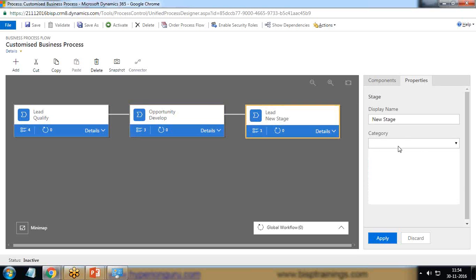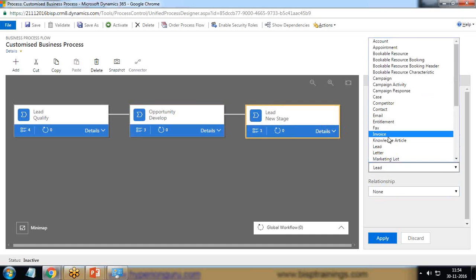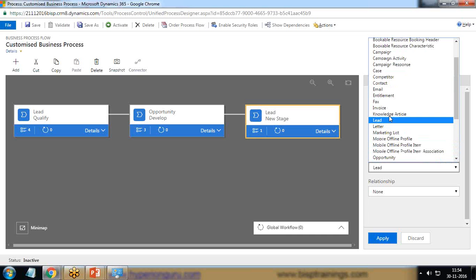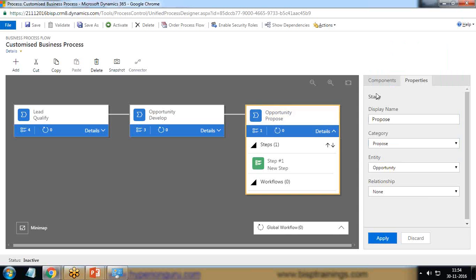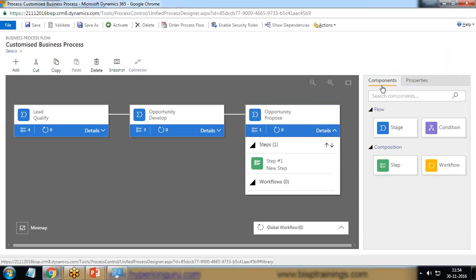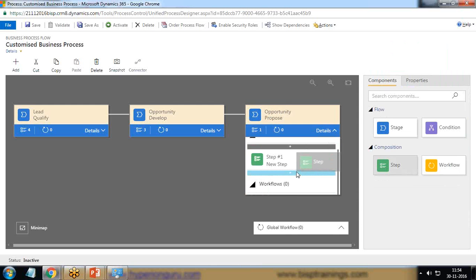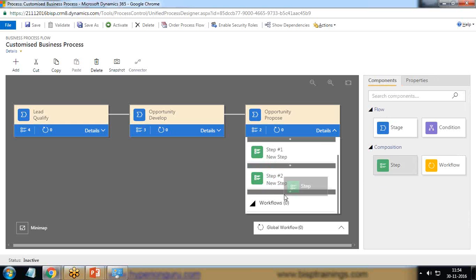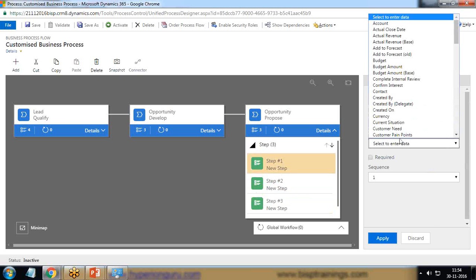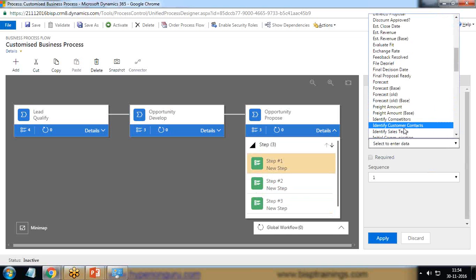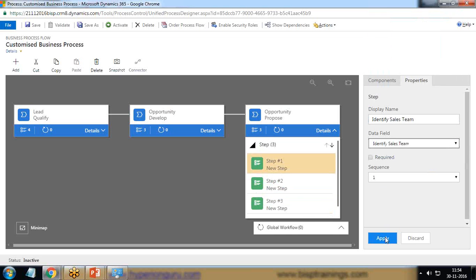And first of all, I select the category as propose and the entity. Definitely it will be opportunity, and save it. And I'm going to add two more steps into it. So one and two. Select step one. This one, identify sales team. So I say identify sales team.